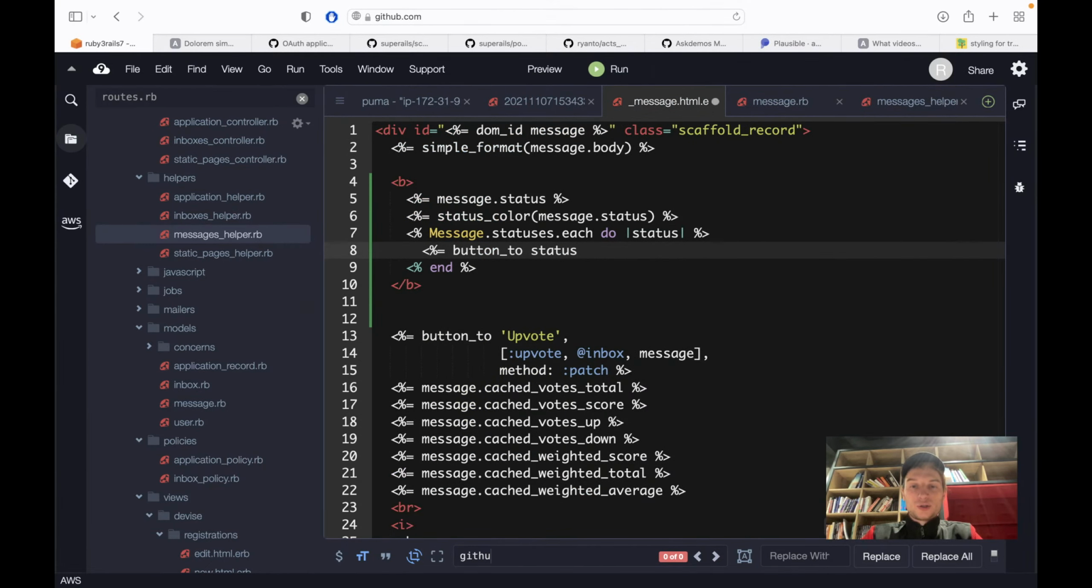Okay, so button to status, it will be the name of the status. Then we would have some action. So here we had upvote. Here we would have something like change status. Then add inbox and add message. And method would also be fetch. Okay, so it will be a button to change the status.